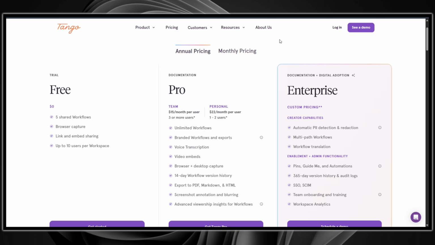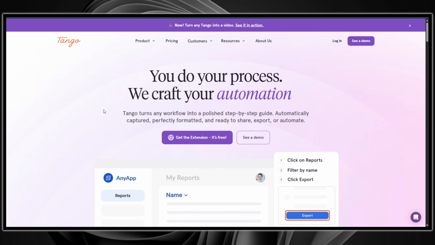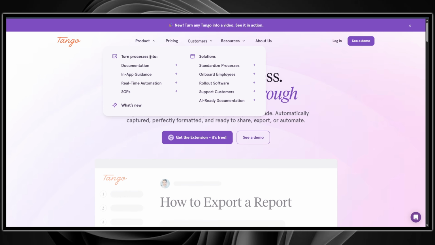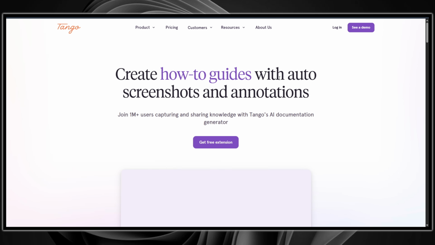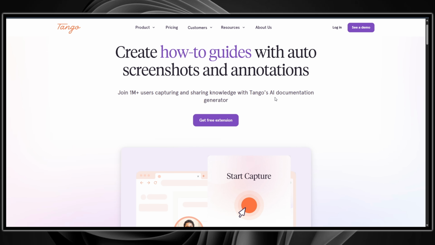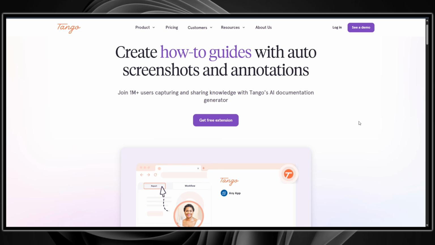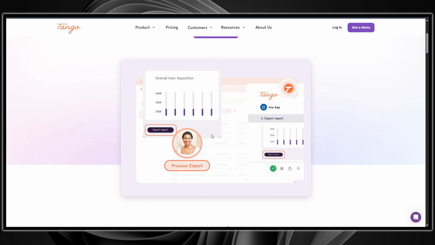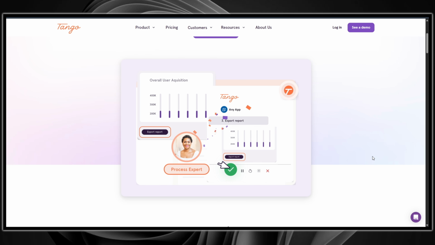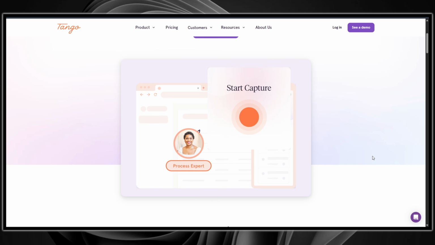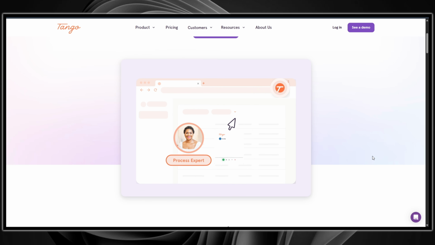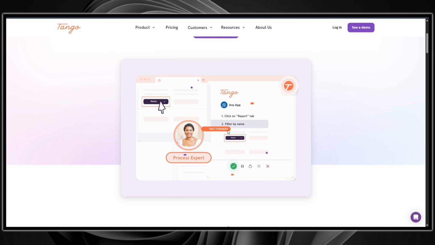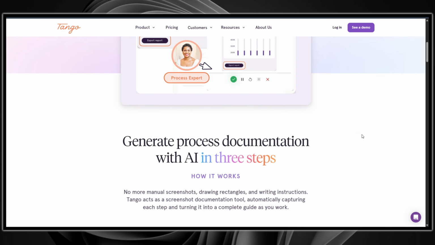Alright, so if you are completely unfamiliar, Tango is a browser extension that watches you perform a process, and as you click through the steps, it automatically captures screenshots, highlights exactly where you clicked, and writes descriptions for each step. By the time you're done, you have a fully formatted, professional looking guide that's ready to be shared, embedded, or exported. It's not a screen recording software. It doesn't capture separate screenshots and then paste them into a Google Doc. You literally just do the task and Tango documents it for you in the background.